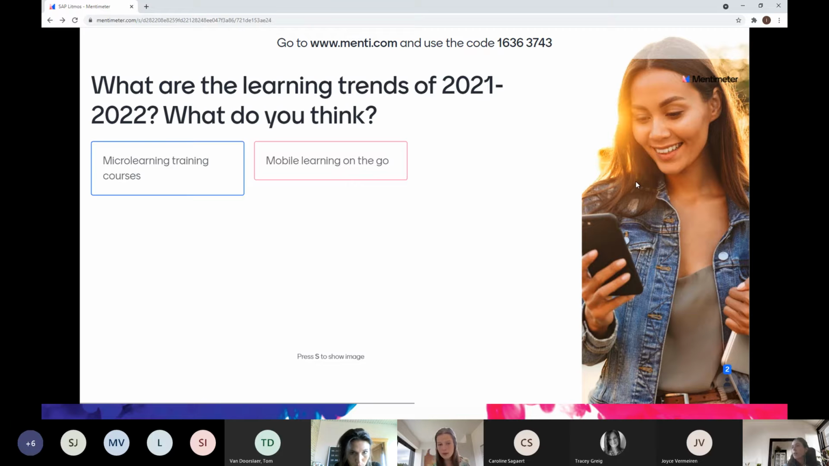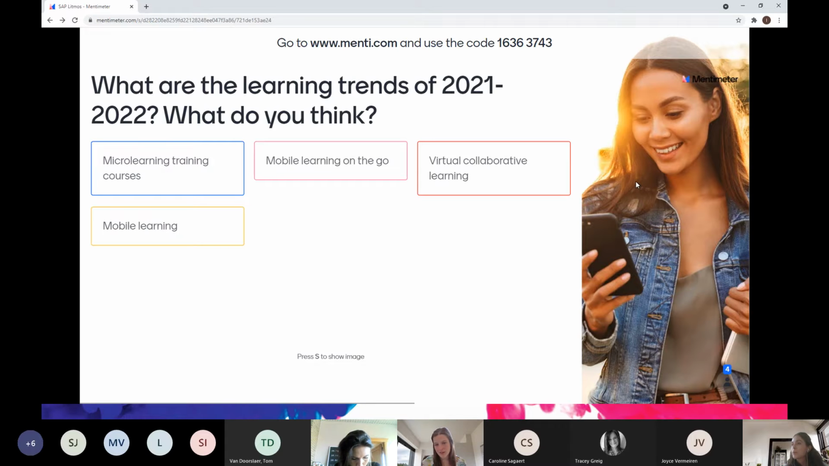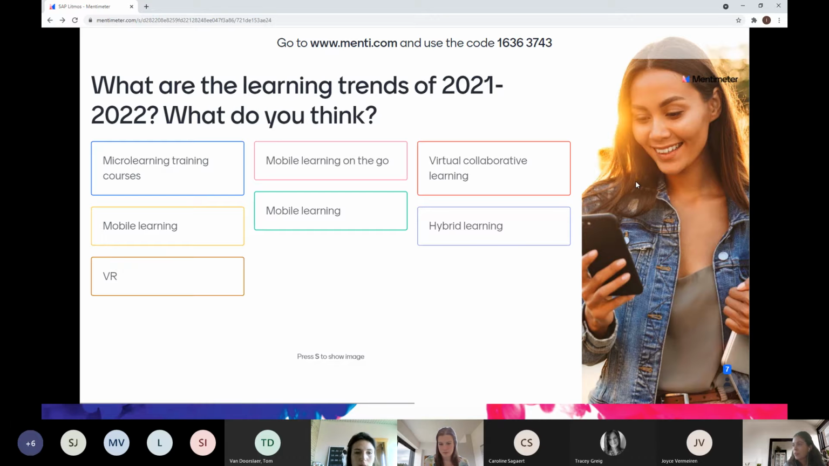So what do you think it is? Okay, I see micro-learning, yes. Mobile learning, virtual collaborative learning. Again, mobile learning. Maybe I had to take another picture because that gives something away. Again, mobile learning. Okay, so what I can see is that you are actually quite right. So Silke will now explain a bit. I see VR, hybrid learning.